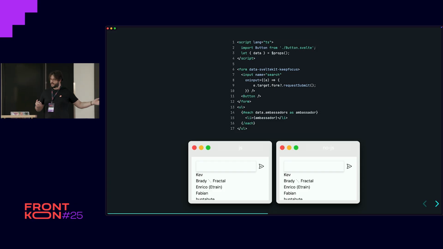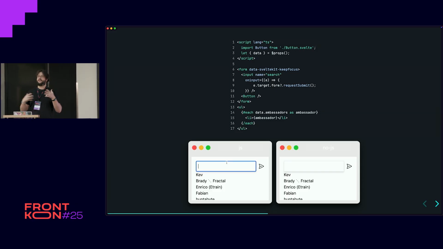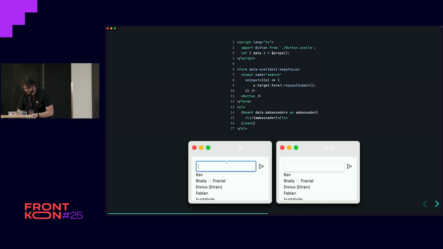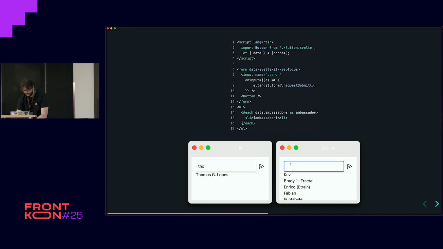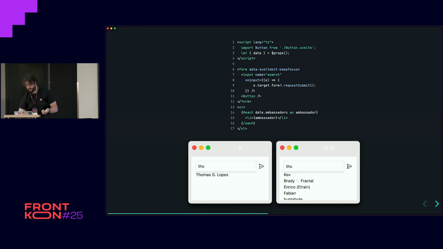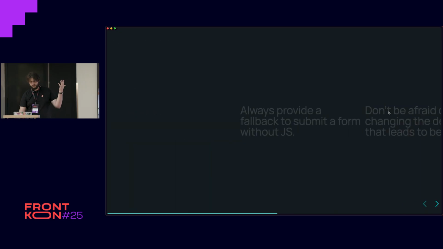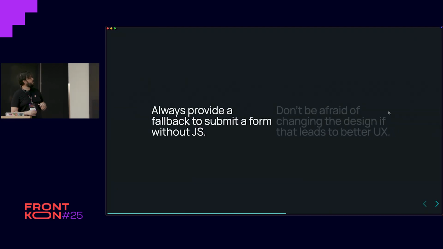Just add a button. So in this case, when I'm using JavaScript, I get the fancy behavior of just being able to search and get the list filtered. But when I'm not using JavaScript, I can still submit the form with a button. So again, what are the lessons here? Always provide a fallback to submit the form.